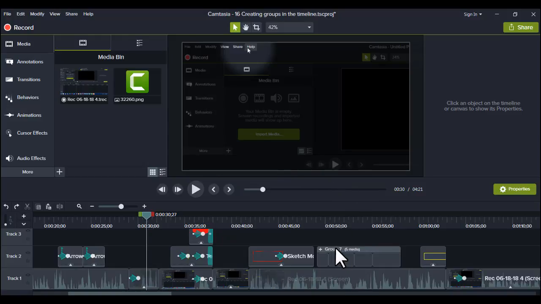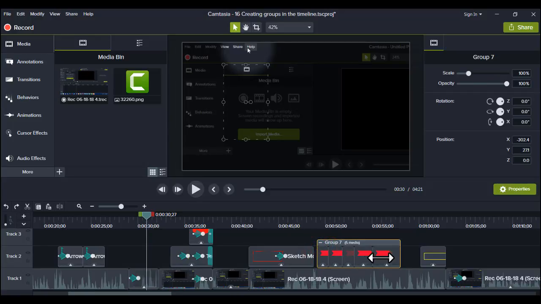Here is a group right here. You can see there are 5 clips there. If you click the plus sign, here we go. But as long as it is grouped, I can just move them together very easily and they're not gonna get out of sync with each other.